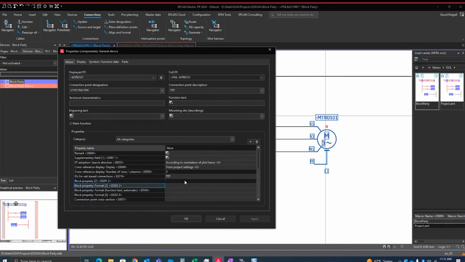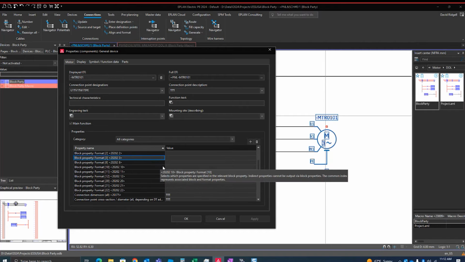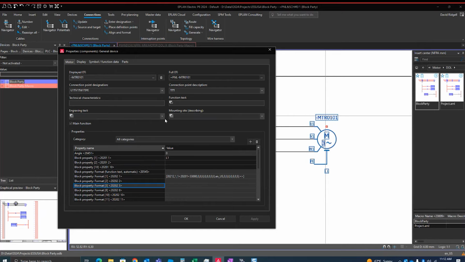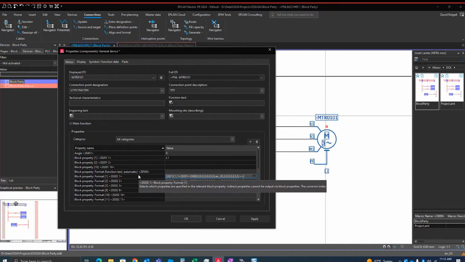All right. So what I'm going to do is not only that, the forward and reverse, I want to have the function text included. So I'm going to copy this format 1 to format 2, and I'm actually going to nest a block property inside of a block property because I want to take the L1 and L2, the reverse and forward, and I want to combine that with another text. But just before we do that, let's just show you what the replacement text is all about.